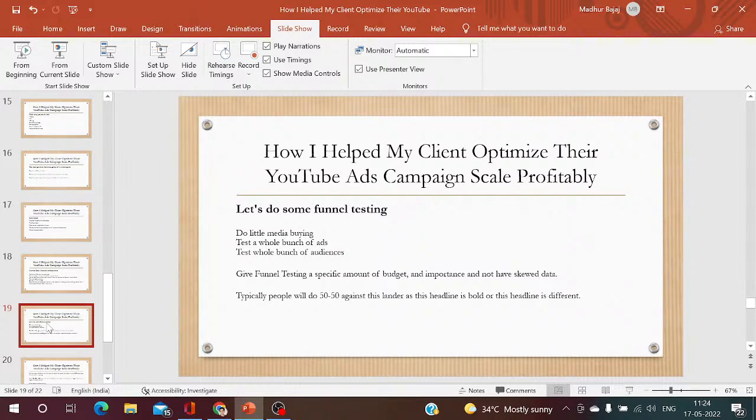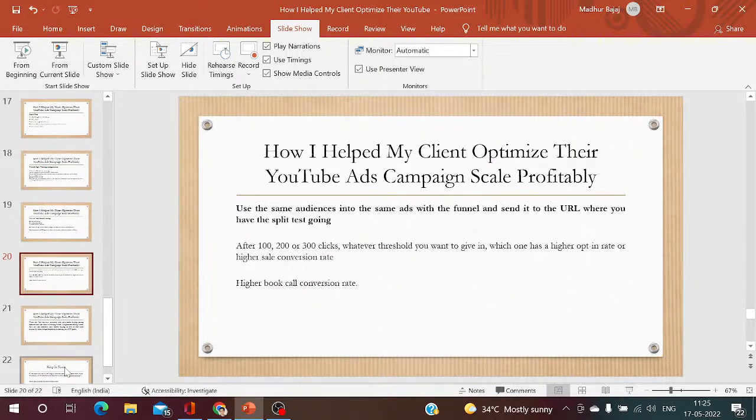Now let's do some funnel testing. You have to do very little media buying. Then you have to test a whole bunch of ads and a whole bunch of audiences as well. Then you have to give funnel testing a specific amount of budget and importance and not have skewed data. Typically, people will choose a 50-50 split, this lander against that one, as this headline is bold or this headline is different as well. Alright guys? So you have to use the same audiences and the same ads with the funnel and send it to the URL where you have the split test going.